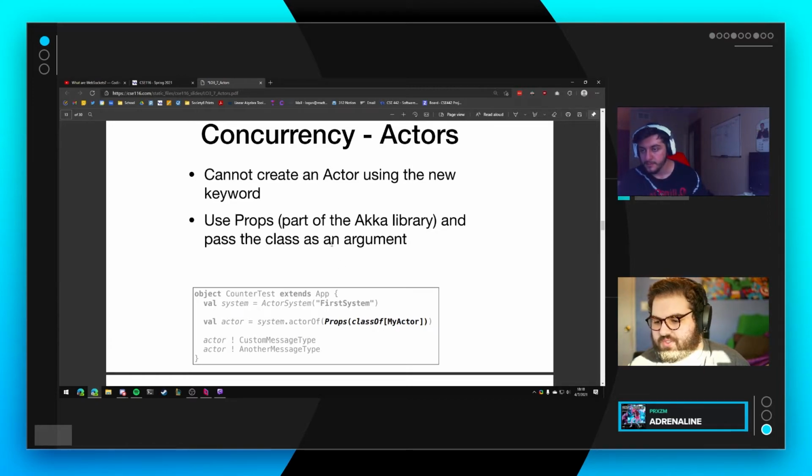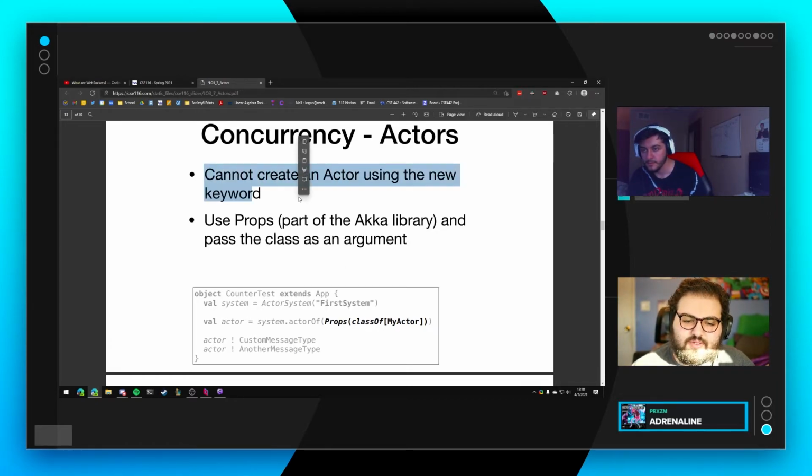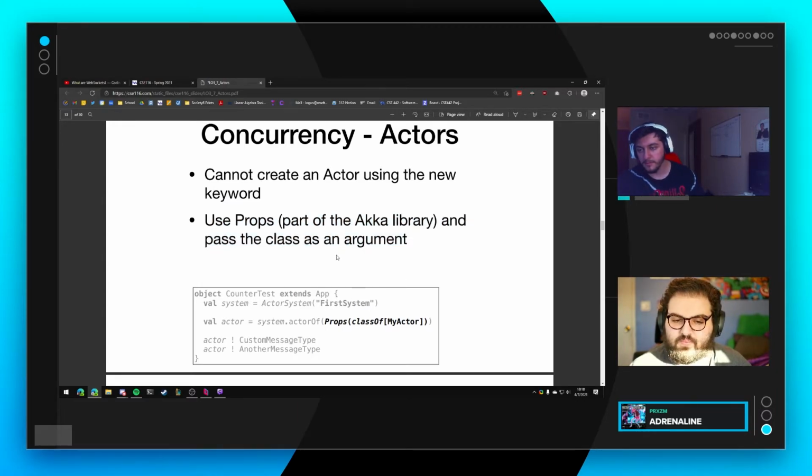Yeah, here we go. It just goes into it right here. You cannot create an actor using the new keyword. You want to use props and pass the class as part of the argument. Just as Leo just said, you've got to understand this is how you make an actor and add it to the system. You don't make it with new. You do it this way.